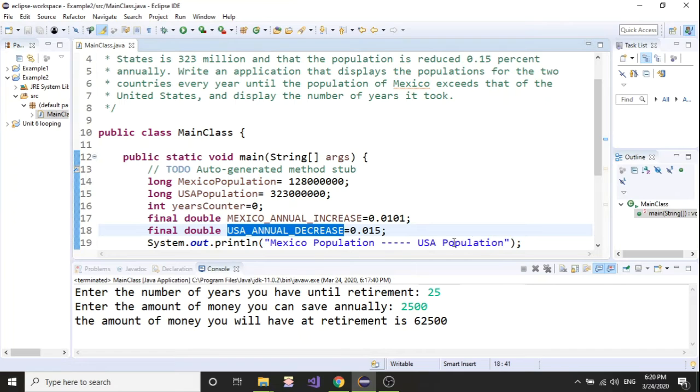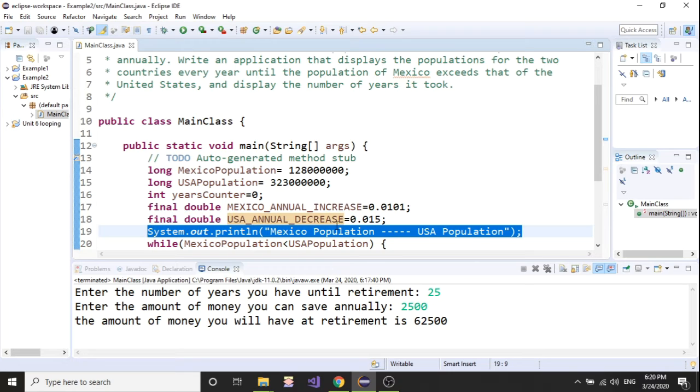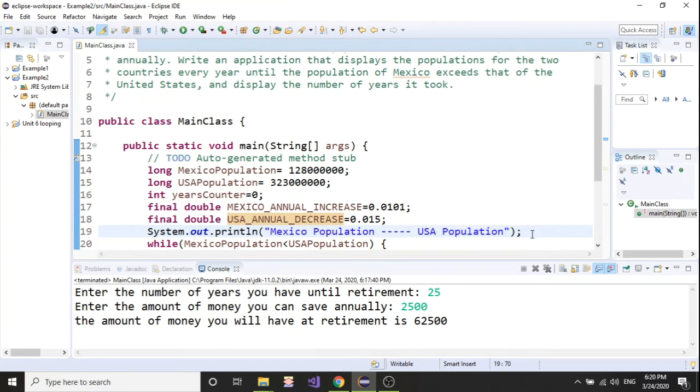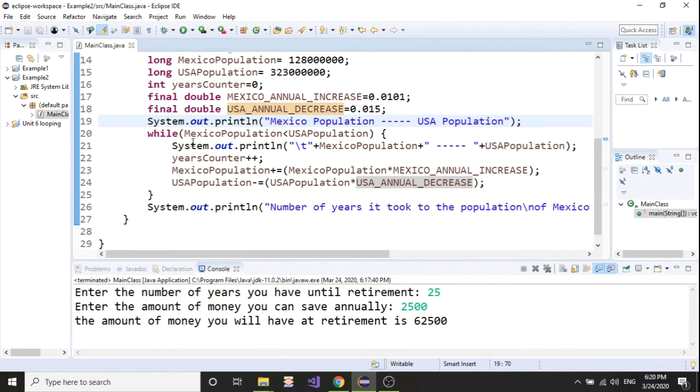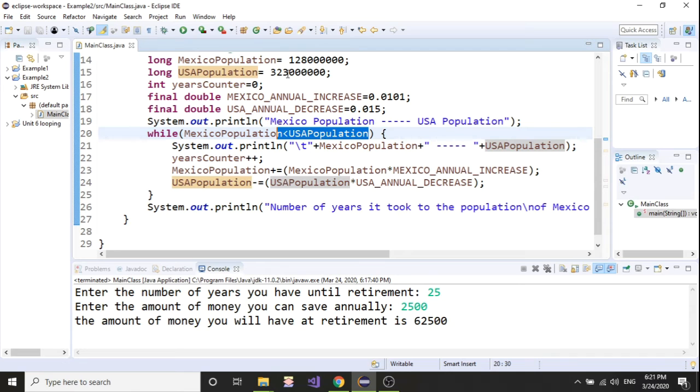Now, the first thing I'm going to do, just to make the program look okay, is create a print line that will show at the top of this kind of table that's going to be shown on the screen. After that, I have my while loop. But let's look at the while loop. What am I saying here? Look at this line here. I'm saying as long as the population of Mexico is less than the population of the United States, keep going, keep going, keep going, until the population of Mexico becomes greater than the population of USA, and that's going to be false, so you leave. So, at the beginning, the population of the United States is greater, and the population of Mexico is less, so that condition is true.